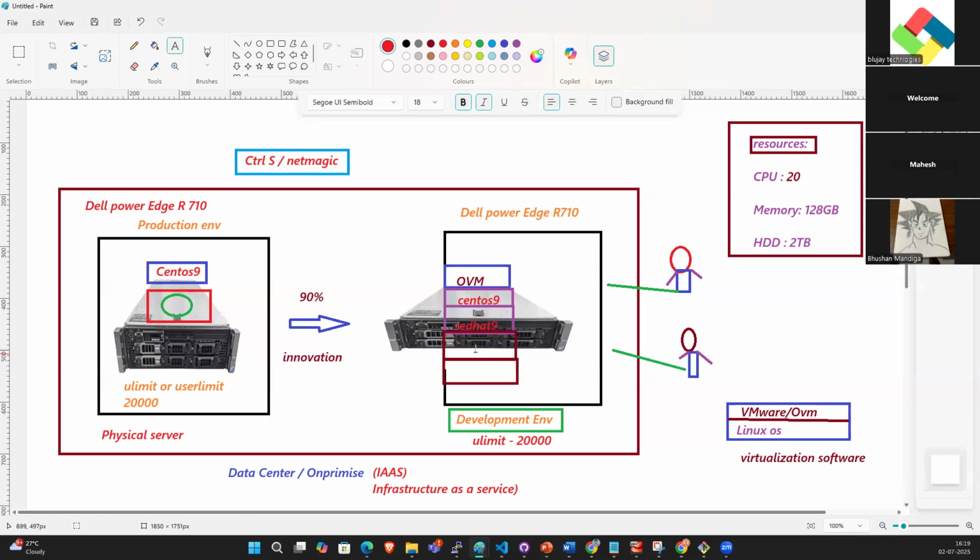Red Hat 9, or we can install Windows Server 2019, or Ubuntu, or Oracle Linux. So if you install the OVM Oracle virtualization software on this server, the resources become freely available, and we can install a number of OSs based on our CPU and RAM. What we call it here is a VM. VM is nothing but a virtual machine.